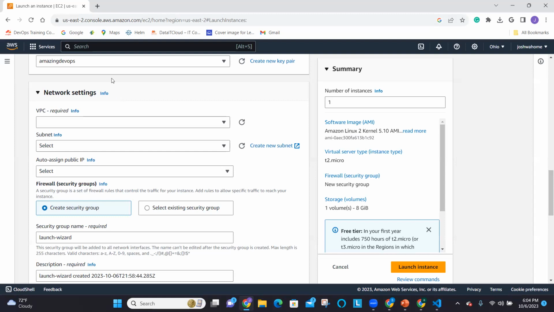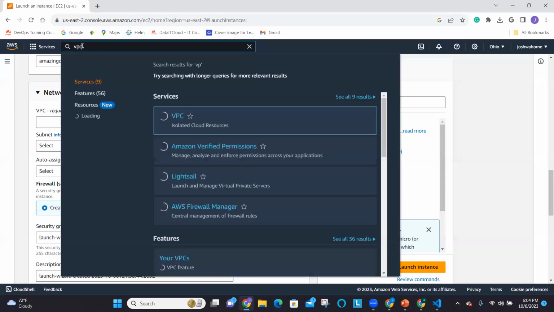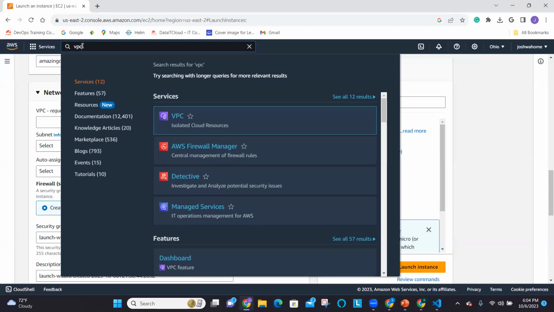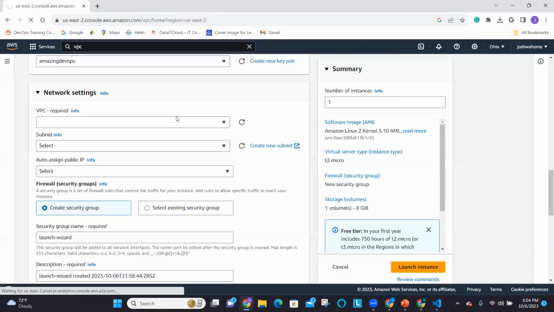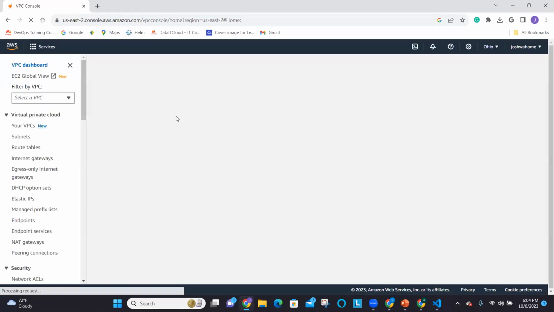So how do we do this? We're going to come here to the search bar again, and you're going to type VPC. Immediately you do that, services are going to appear. And as you can see among the services, we do have VPC. So you're going to click on VPC. And of course, it's going to take you to another console. And this is how AWS looks like.